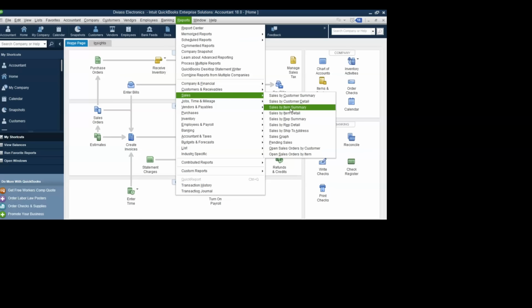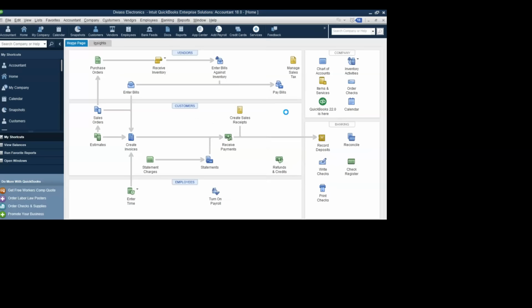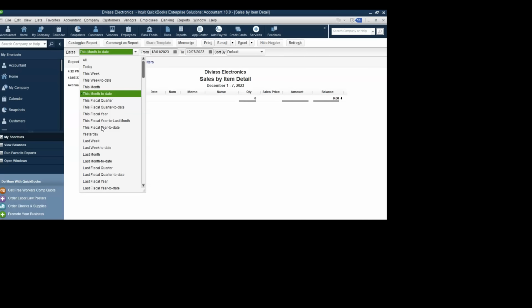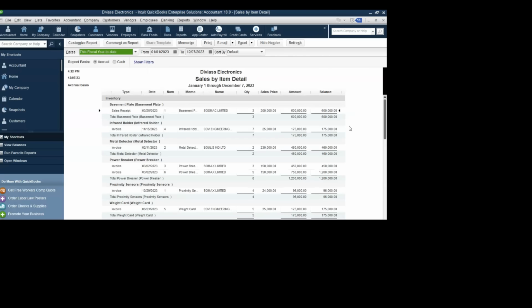So here now, you can also generate our reports by items. Let's go to by items detail. Select your date range. Then we have this. For instance, basement split from January till date. We sold 3 to Bosmark Limited at the rate of 200,000. The total for the year 600,000. And so on.